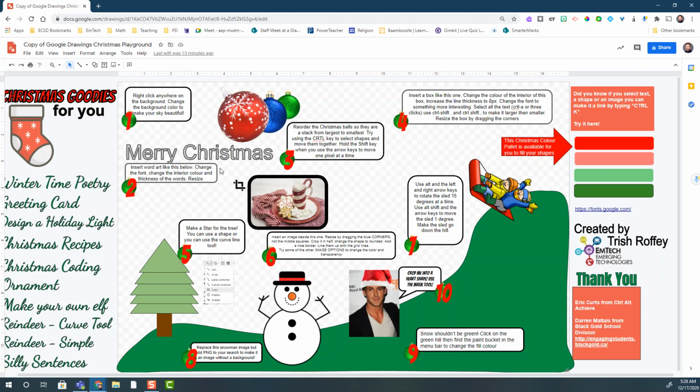A playground is just a little place where we can play around and learn how to use Google Drawings. This one was made by my amazing coworker, Trish Rofi. So thanks for making that for us, Trish. It's a really awesome way to just learn some of the skills in Google Drawings.